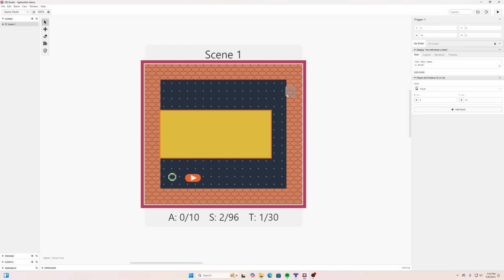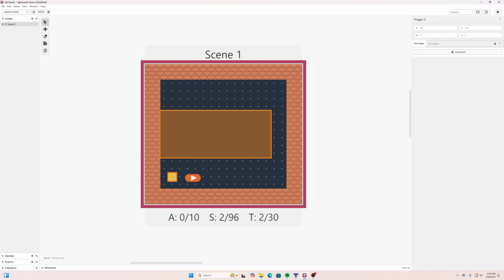That's the first part. Now that we have this abyss we can fall into, we need some way to make it easier to navigate around. For that, I will add another trigger. This one I'm just going to put over this light switch that I made. And here it says trigger 2. I can leave it called that. That's fine. And then on enter, I'm going to add an event.